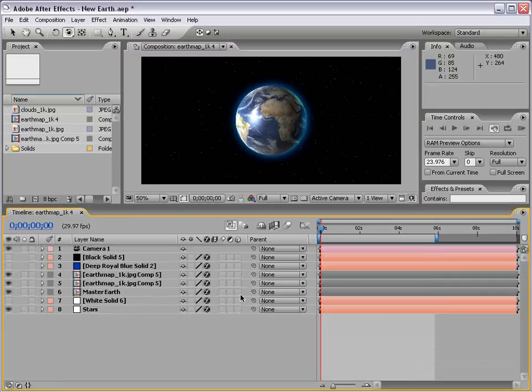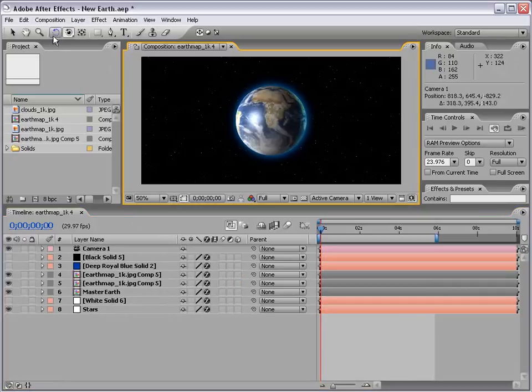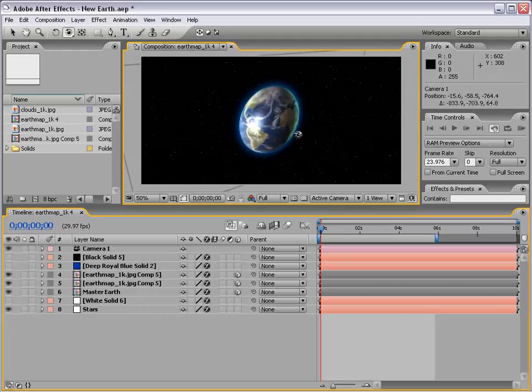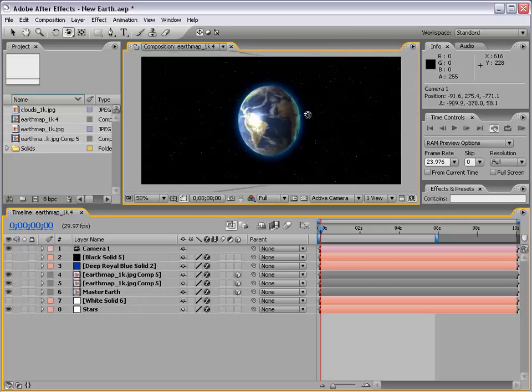Now if the 3D switches are off, we can orbit around the camera using the orbit tool, as you can see. But if they are on, the layer then actually acts as a 3D layer. So it sort of rotates, but the problem is, yeah, it sort of goes flat once we get around it.